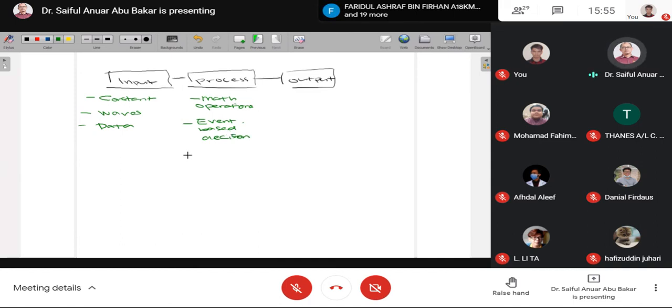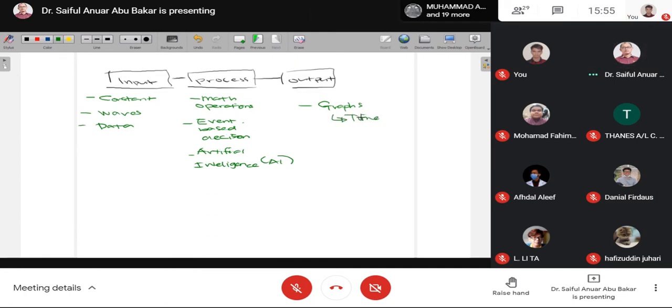Okay, and then also can involve artificial intelligence or AI. Once we have the data being input and then processed, we can see the response of our system in the form of a graph. This graph can be in the time domain, or the second one is in the frequency domain.